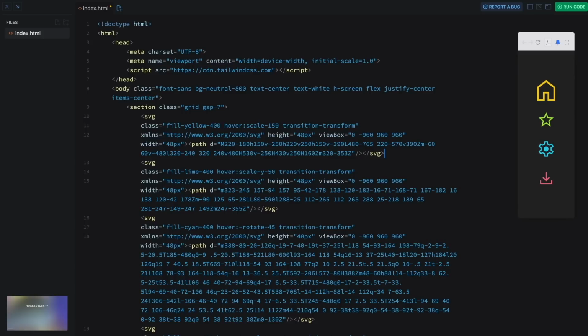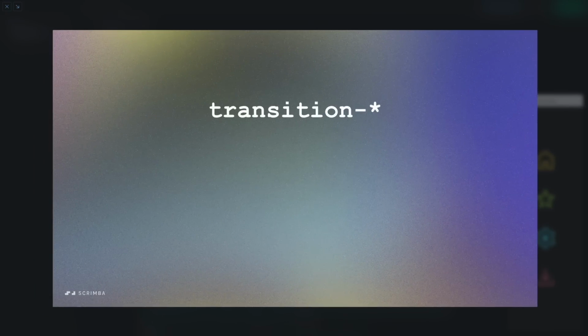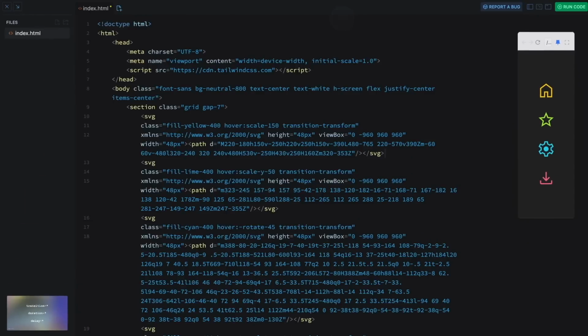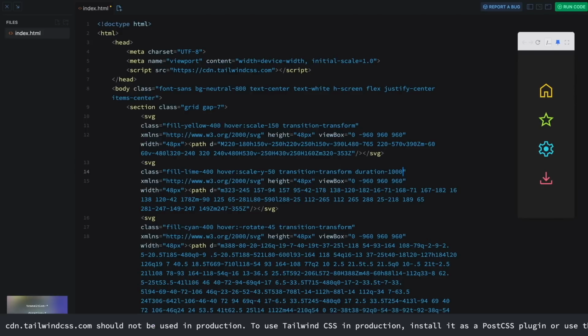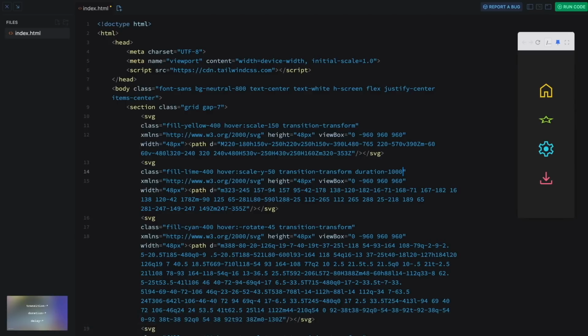If we want to control the duration or delay of the transition, we also have these 2 classes at our fingertips, duration-* and delay-*, both of which will just need a millisecond value plugged into where the asterisk is. For example, we can give this star icon a duration of 1000 milliseconds or 1 second, like so. Duration-1000. And now when we hover over it, we can see that it squishes and unsquishes over the course of 1 second.